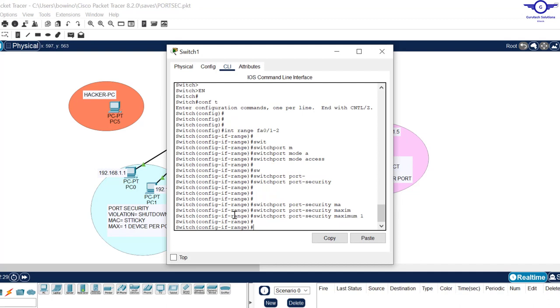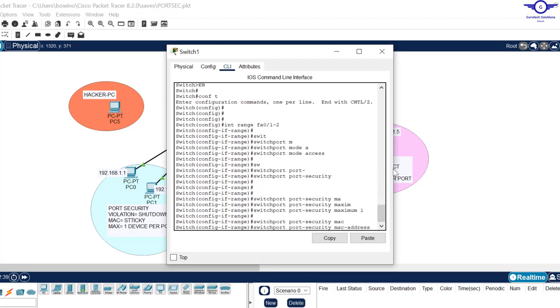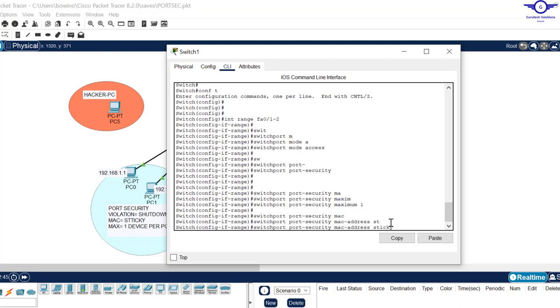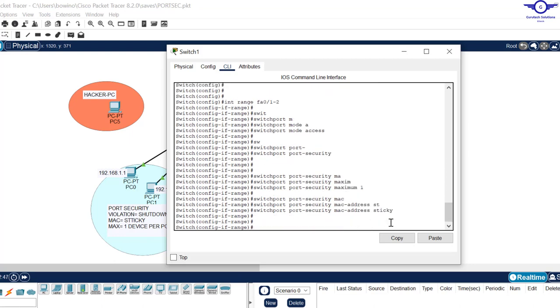Okay, and you hit enter. After that, the method of obtaining a MAC address should be sticky. So just say switchport port-security mac-address. Very, very simple. Switchport port-security mac-address to be sticky. Okay, and hit enter. Then finally, the violation mode.